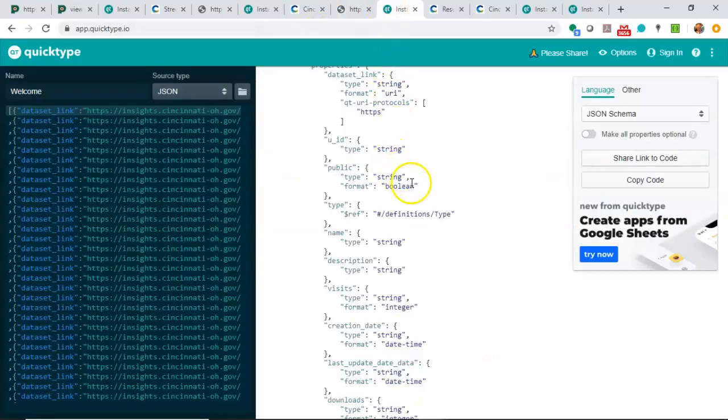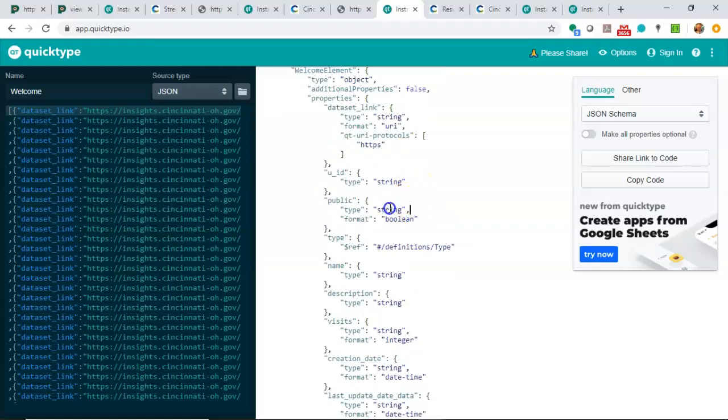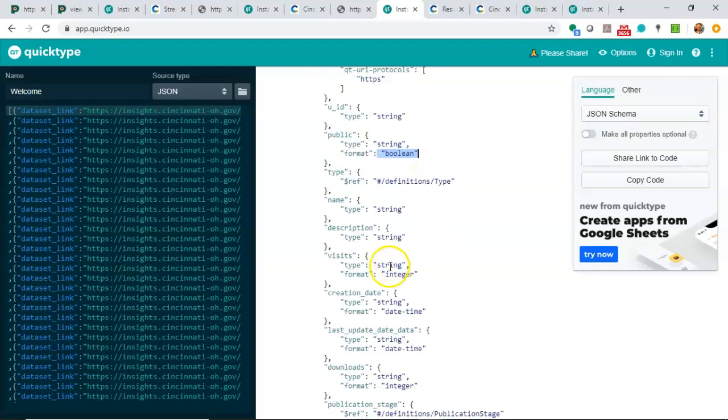If you look at the double quoted numbers and other items that are formatted like that, the schema comes out with a type of string because it has to, because it's double quoted, but then it also comes out with a format that says, okay, once you're inside, that's a Boolean, that's an integer, that's a date time, it's an integer, and so on and so forth.